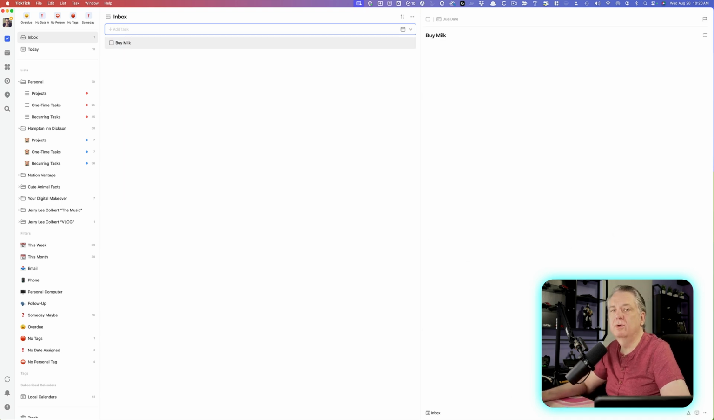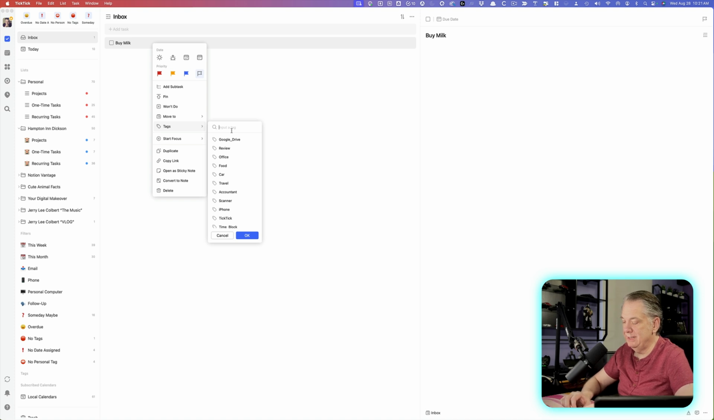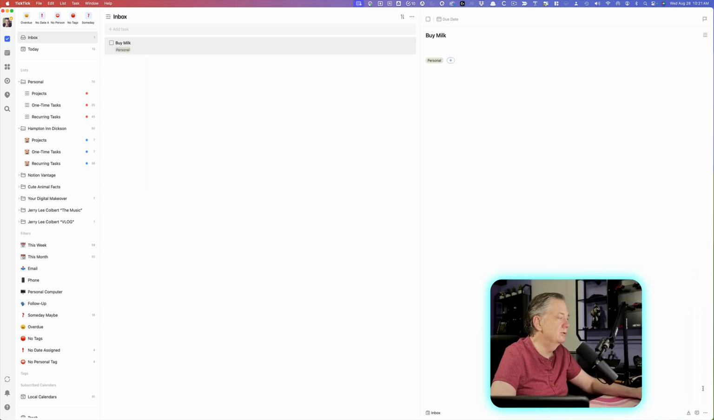Now, there's a number of ways you can tag your items. You can right-click on it and go to tags and then find the tag that you want, or even type it in, right? You can also go down here to the lower right and hit the three dots and pull up tags that way. And maybe you want to tag that.